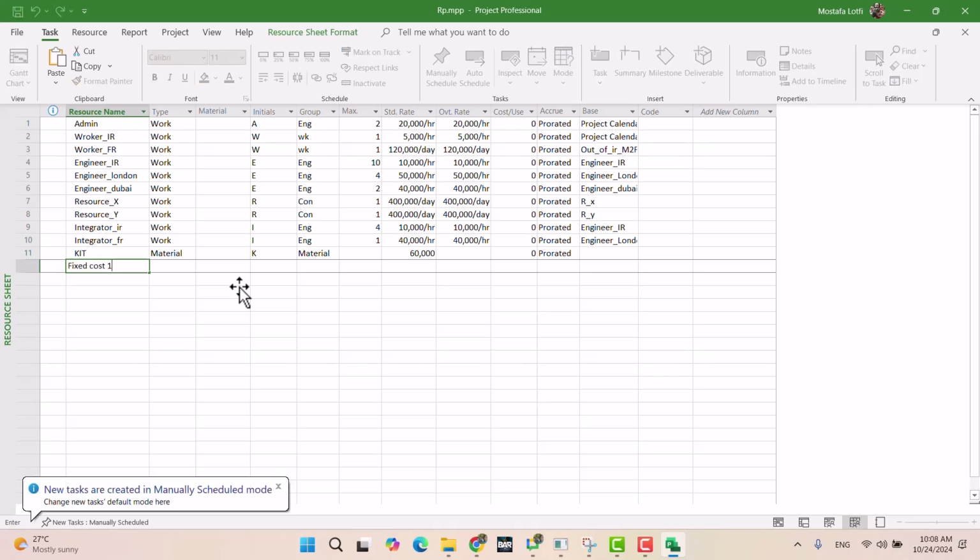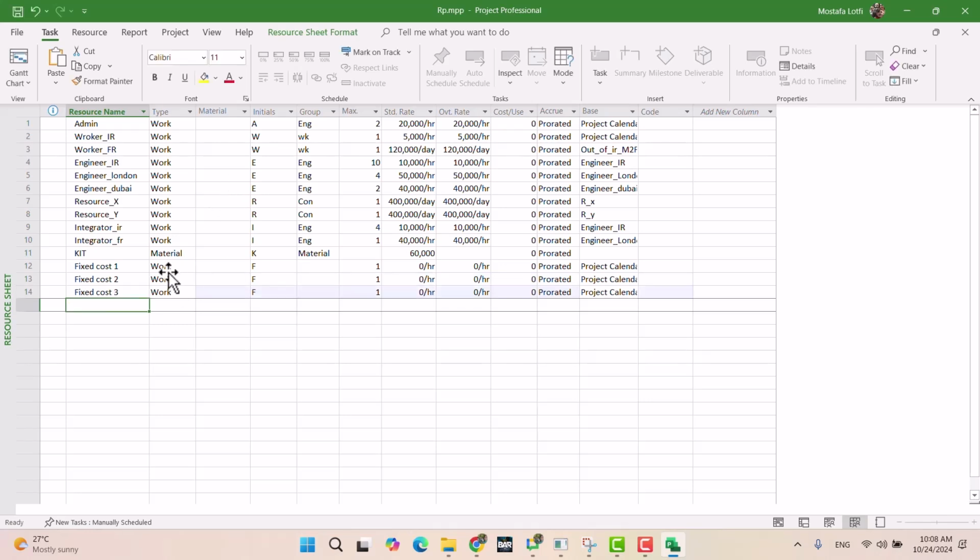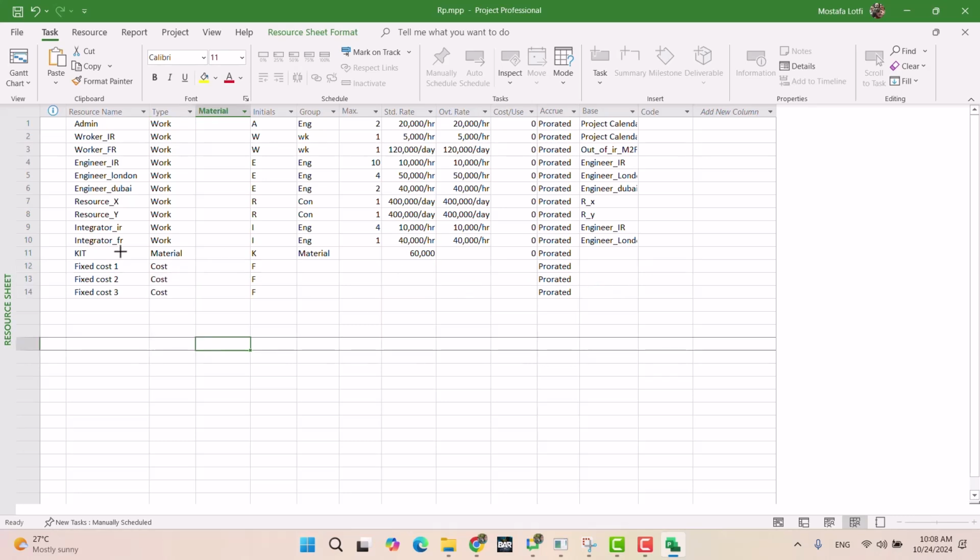Fixed cost 1, fixed cost 2, fixed cost 3, and for the type, you just need to change the type to cost, and that's it. You don't need to define anything else. You define only fixed cost.